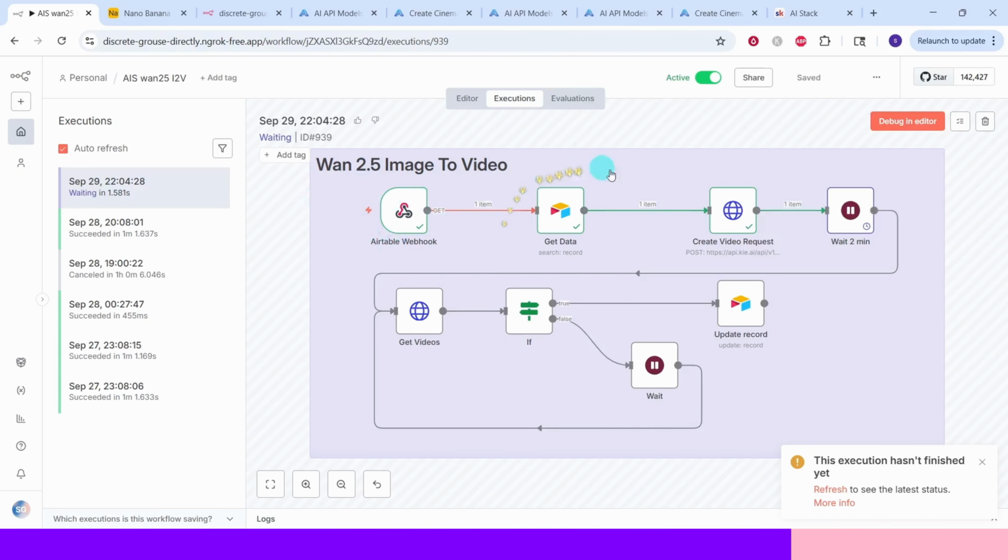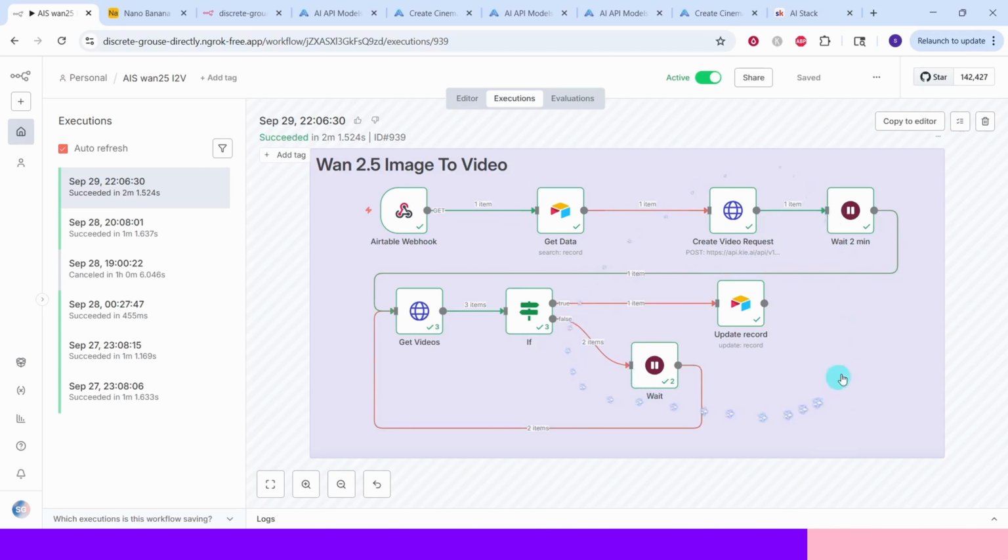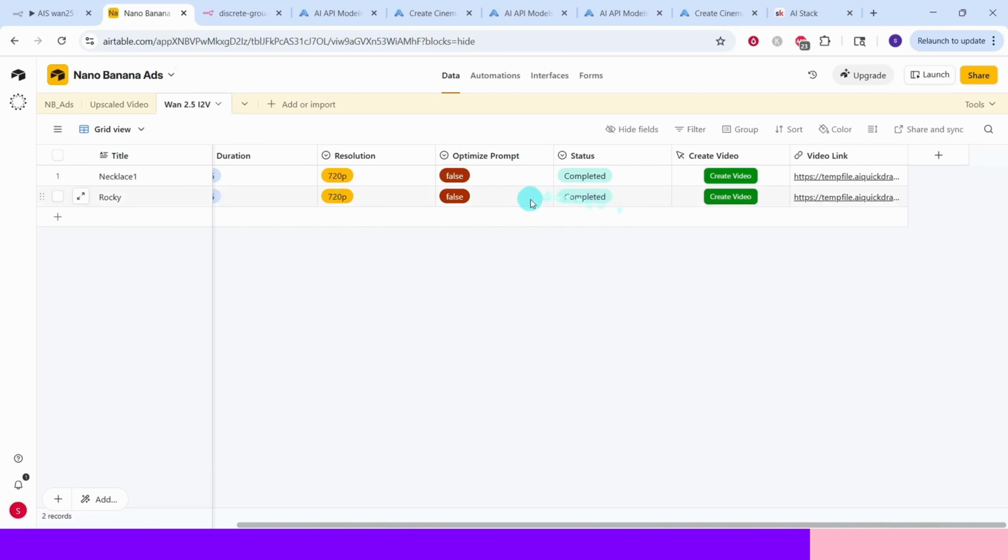The data is fetched from Airtable. The video generation request is sent to Key AI and waiting for processing. The whole process typically takes 3 to 5 minutes depending on your video length and resolution. The workflow finished successfully. We can see the status column is updated with completed value, and here is the video link that got saved. Let us check the video.